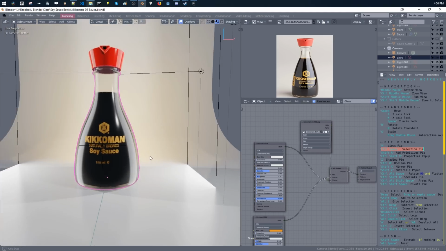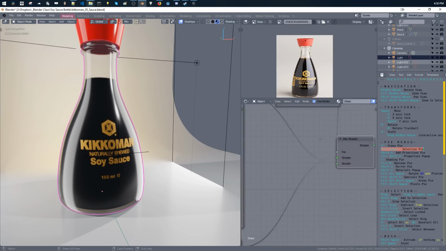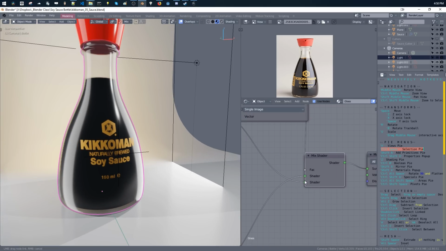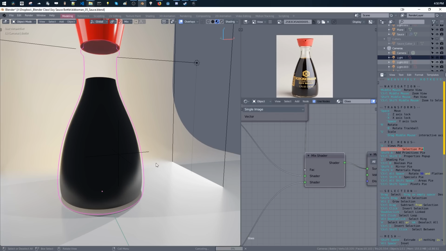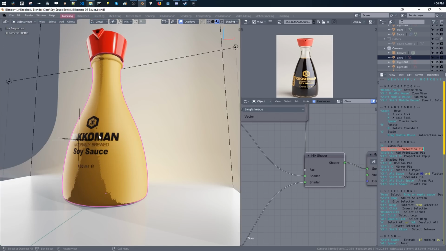And there we go. Now, if it's doing the opposite thing, then all you gotta do is drag one to the other and it'll flip those two around. So now it's doing glass and yellow. But let's flip these back.